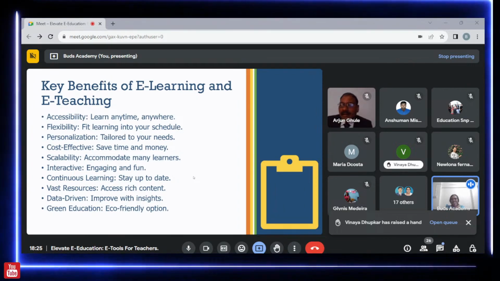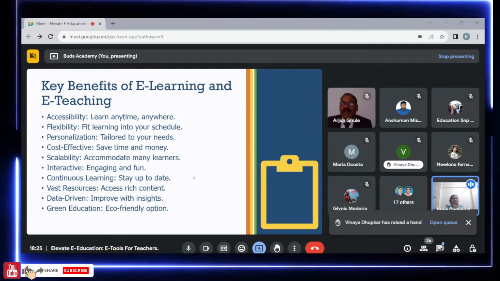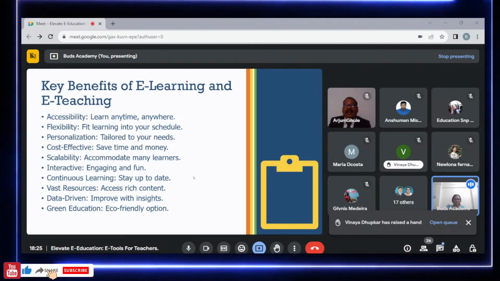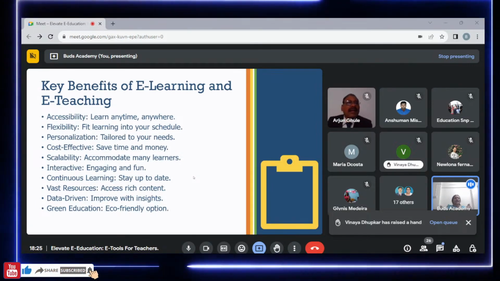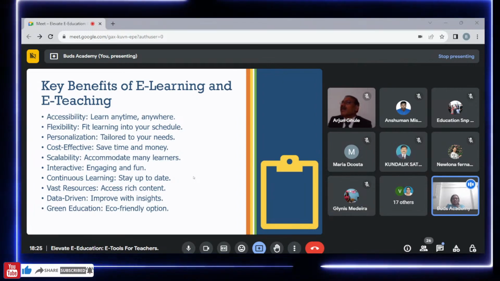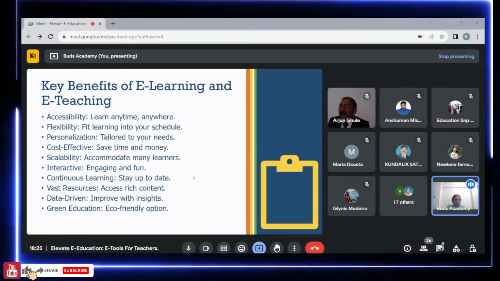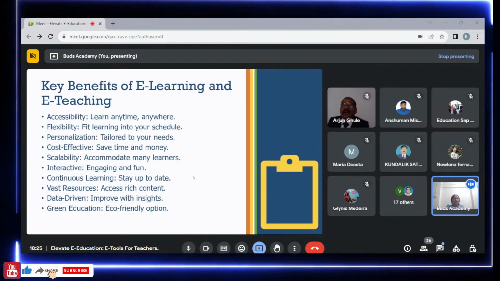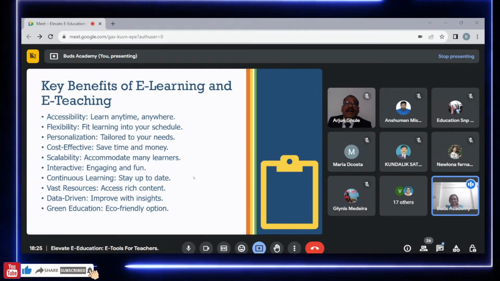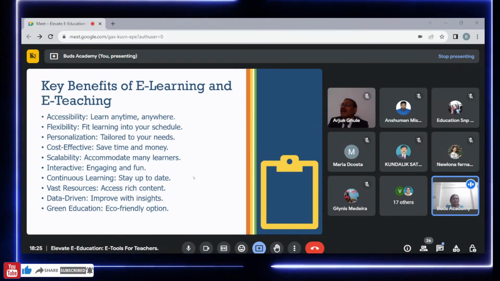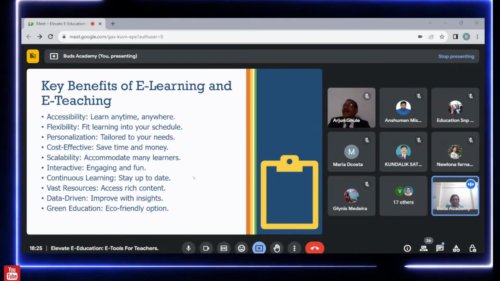Okay, then scalability. Yes, in my meeting or in our session we can accommodate a larger number. Maybe in a classroom or wherever the classes are going on, I can accommodate only 20 or 30 students, but here I can accommodate a larger number. So what is it? Scalability. Scalability is nothing but accommodating many learners, right?